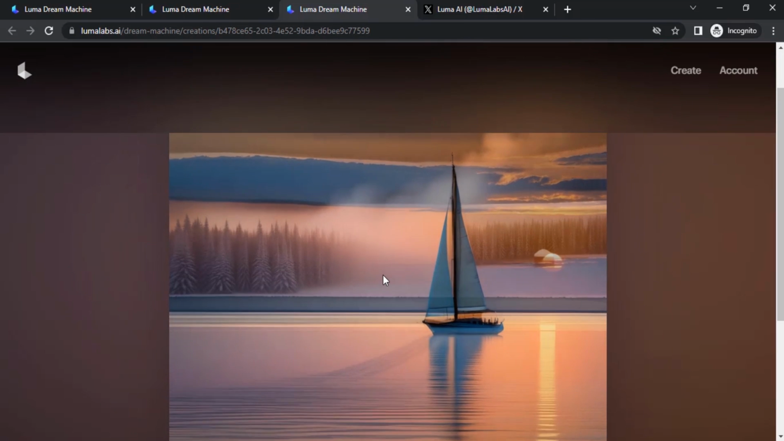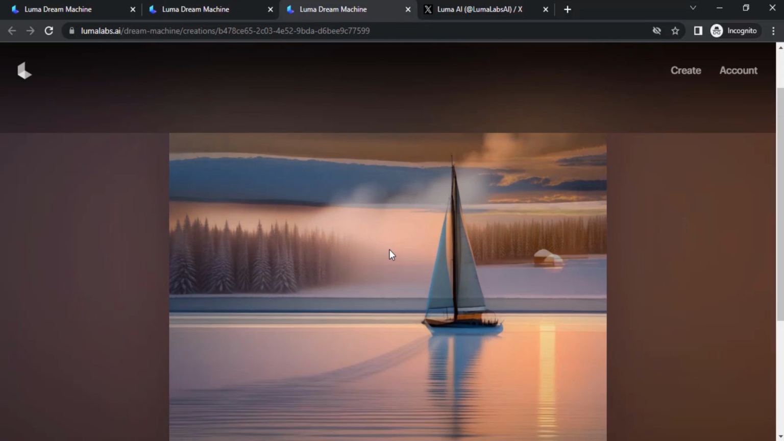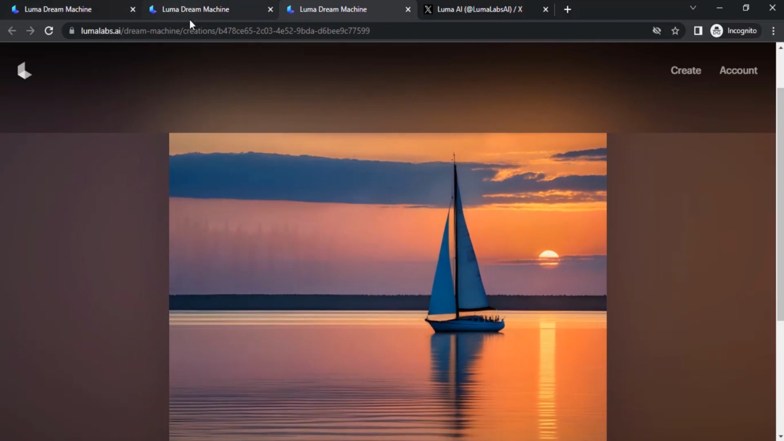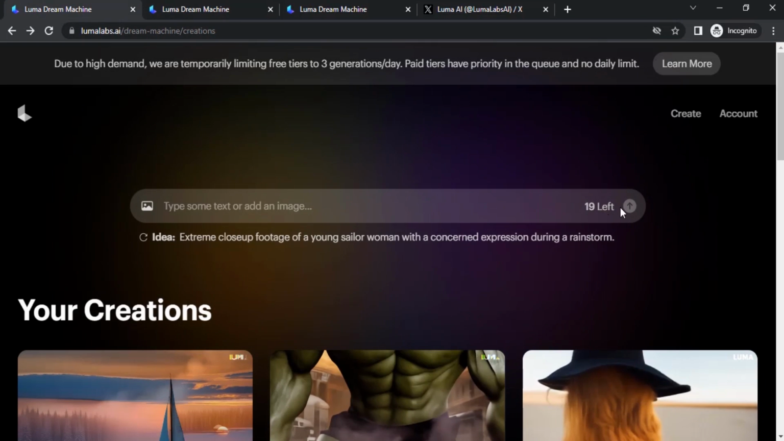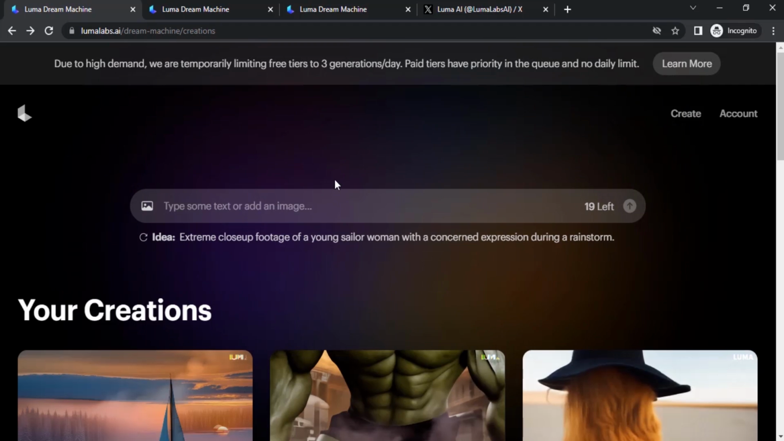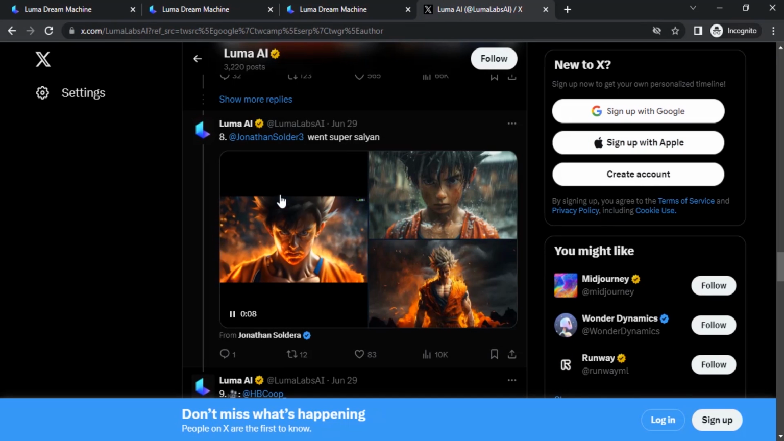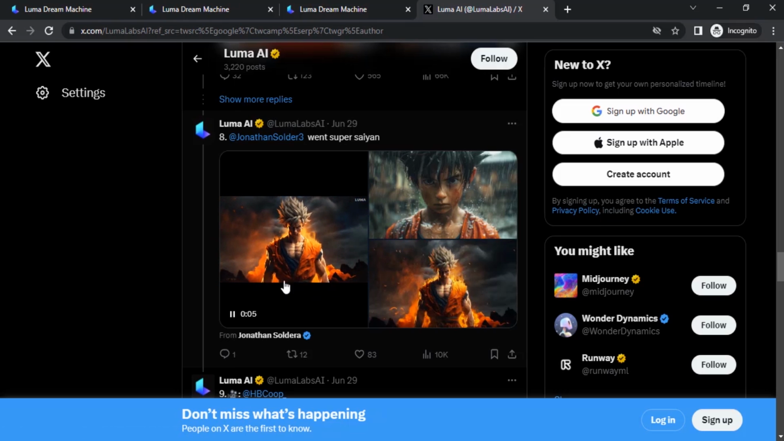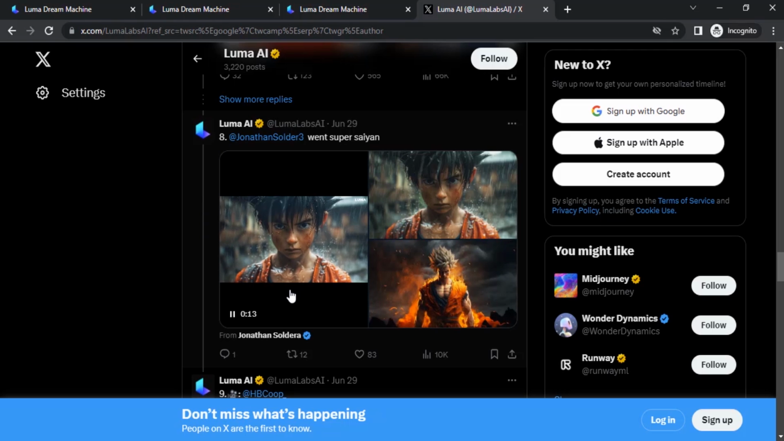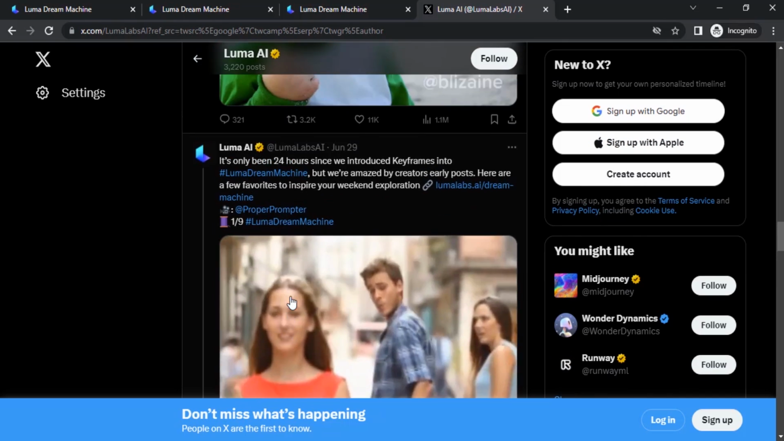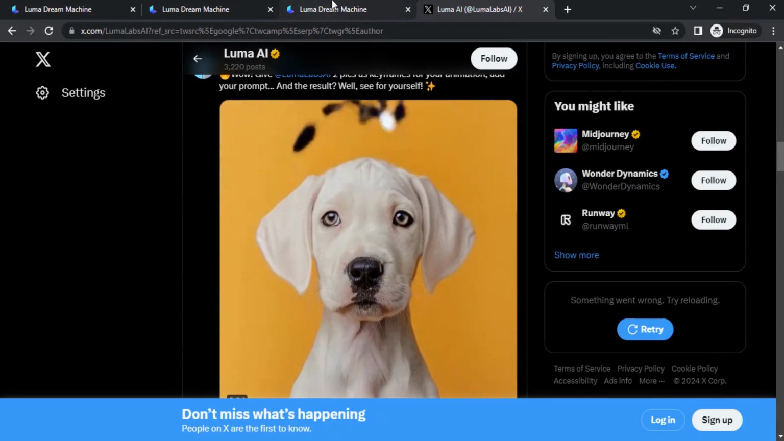So you can see this one looks good. So you can see the result. For the first one, you can change the prompt and try again. I have only 19 left, so I'm not going to do that. You can see example generations on Luma AI's Twitter. So you can see the child is transforming to Super Saiyan. There are many different video generations over here. You can check the Luma AI official Twitter page.